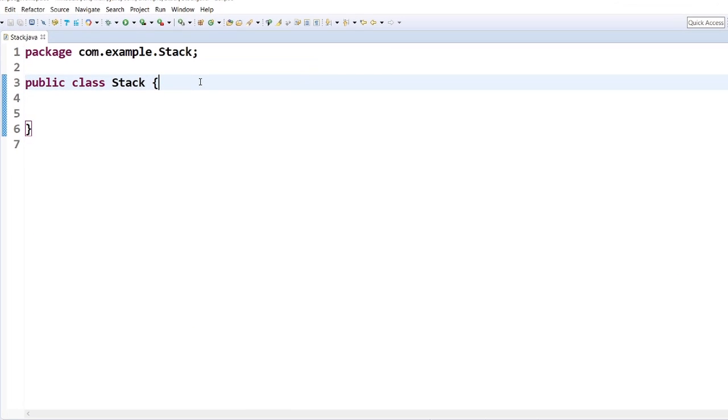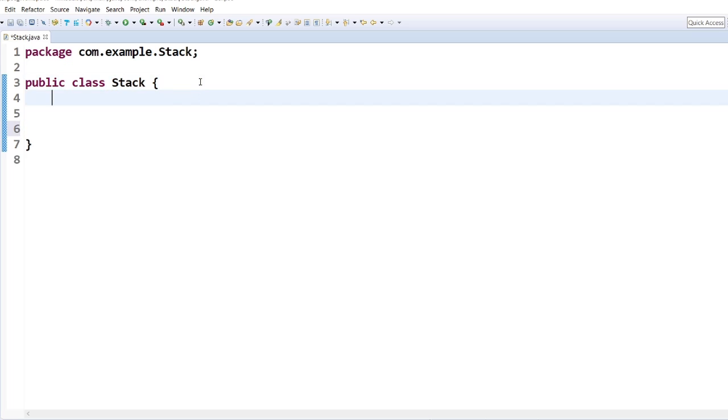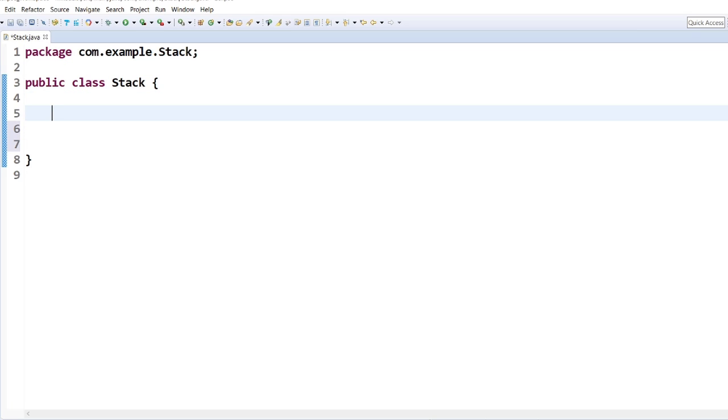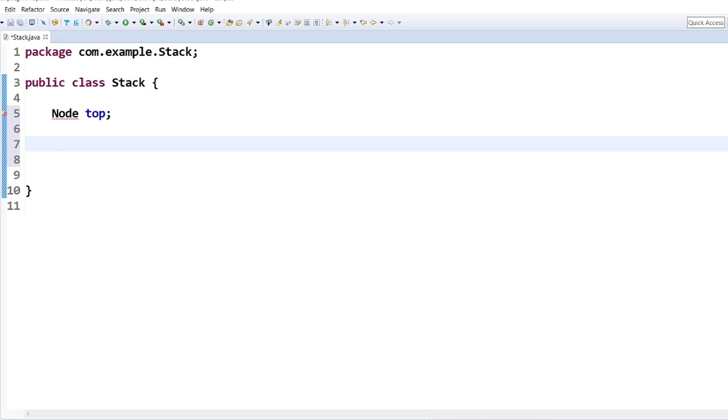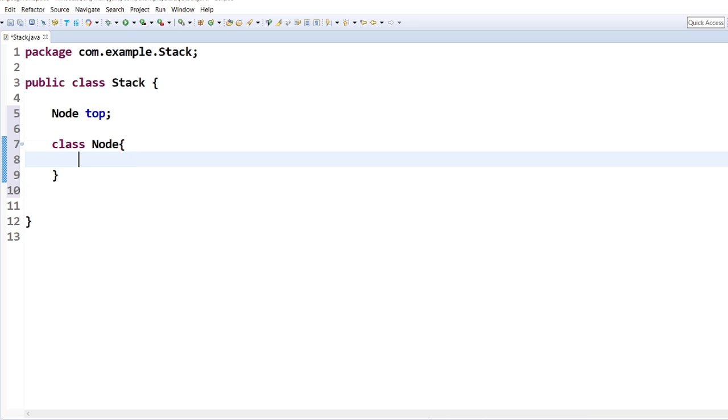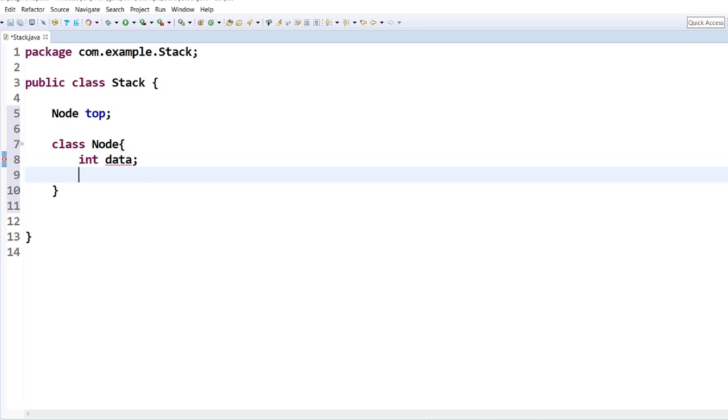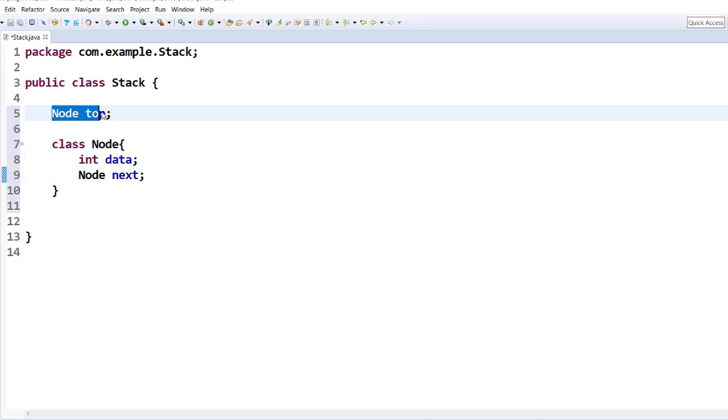Now we will see how to implement a stack in code using a linked list approach. First of all, we need a node. So we need to create a class for that node, so I'm creating a class Node. Inside a node we will have data and a pointer to the next node, which I'm naming next. So simply I created a top node.